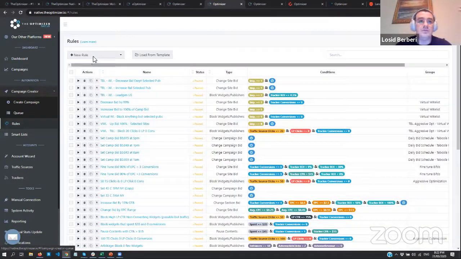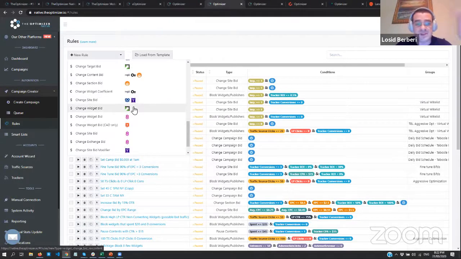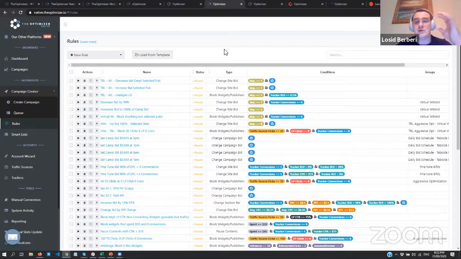Of course, there are various types of rules based on the specifics of the traffic source. Basically, you have everything that you need to optimize your campaign on the traffic source, but you can easily translate all those manual actions into automatic actions using rules, freeing up your time.